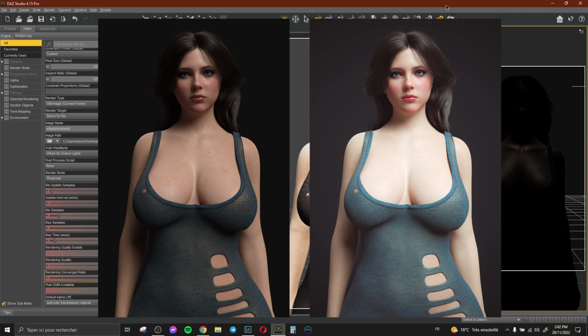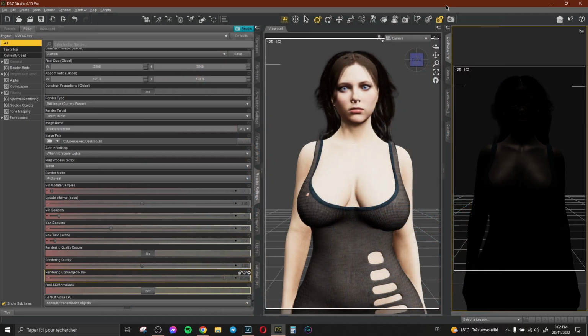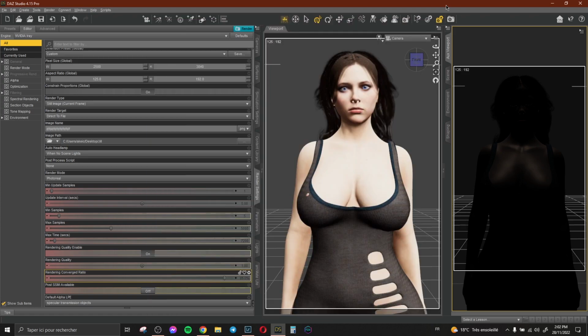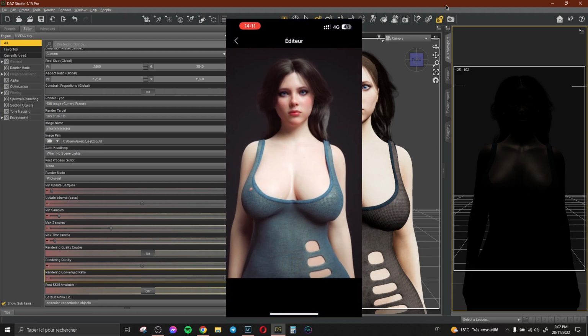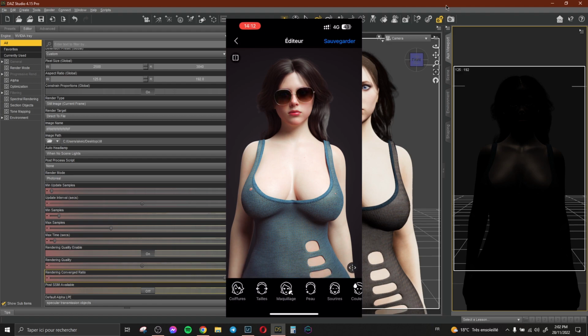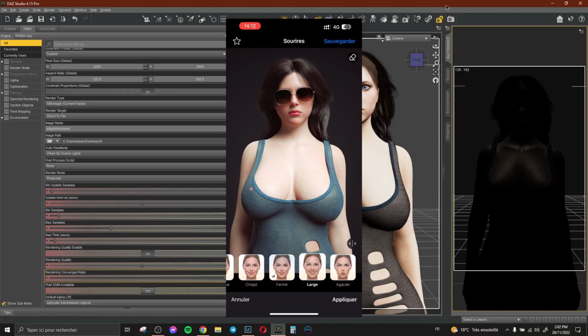Okay, so now I'd like to show you the trick to get this smile. It's actually so easy. You just need to use the application called FaceApp. FaceApp is really famous, and I'd like to show you how to do that. As you can see here, just select the picture, then go to smile and select the smile, then select the glass and we have it.